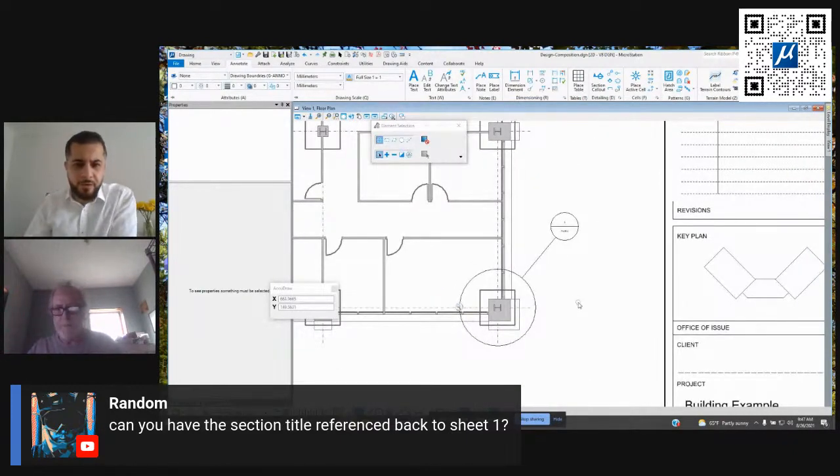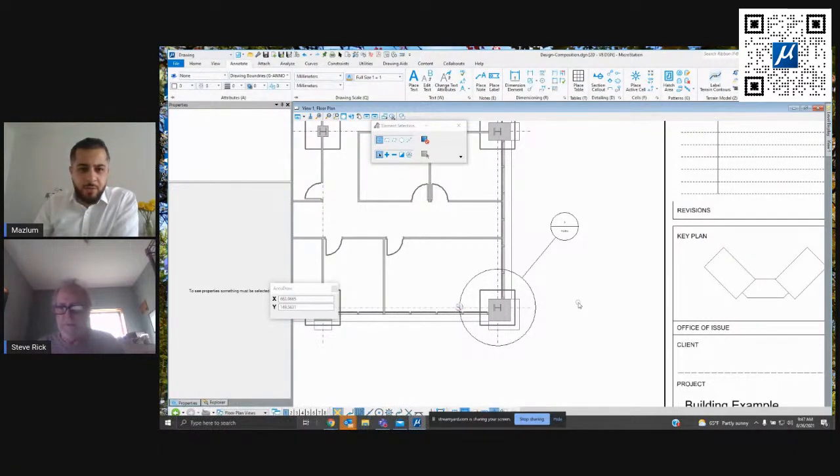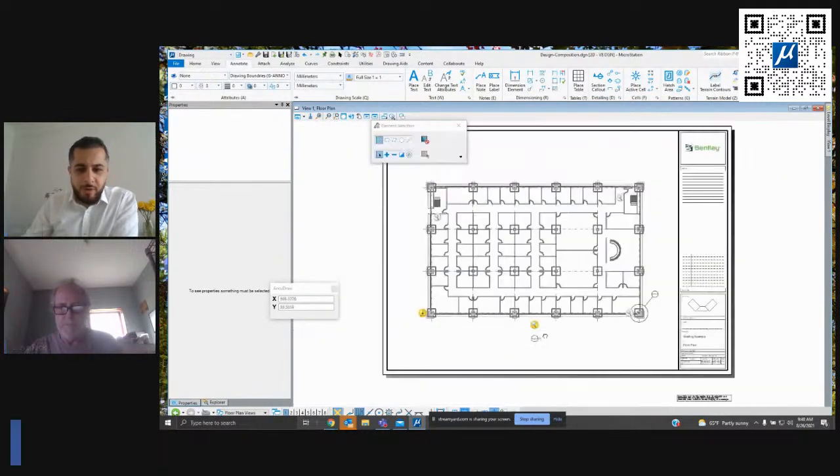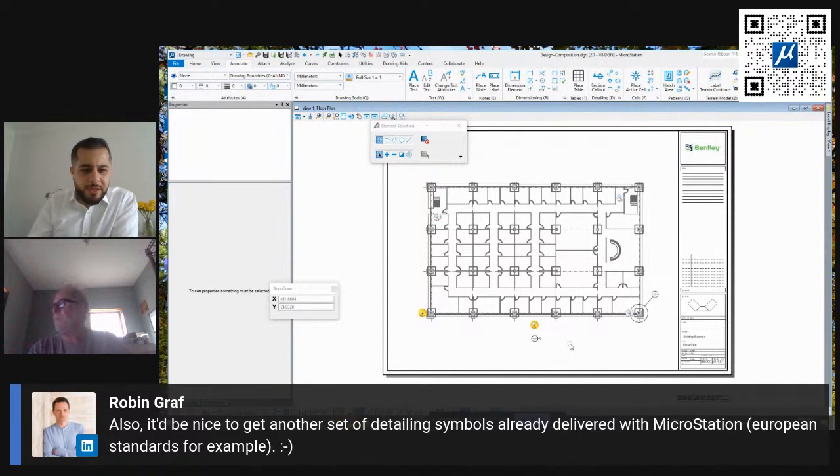Random, if you think we've not answered it, please ask again for further clarification. Just a final one, Steve, partially feedback or partially, hopefully, a request that we might be able to fulfill. Robin's asked, it'd be nice to get another set of detailing symbols already delivered with the original MicroStation, such as European standards. Is this something we have, or is it something we could implement?